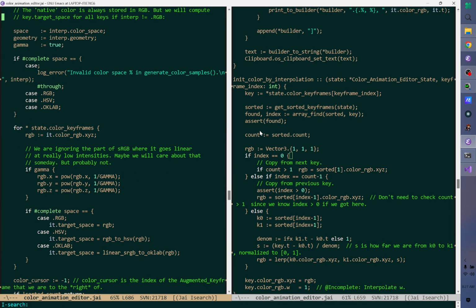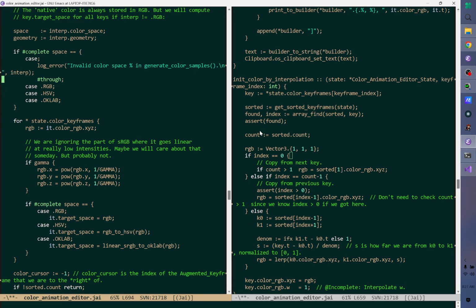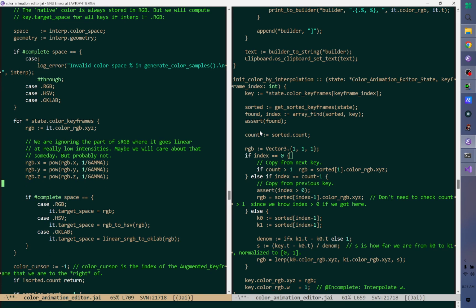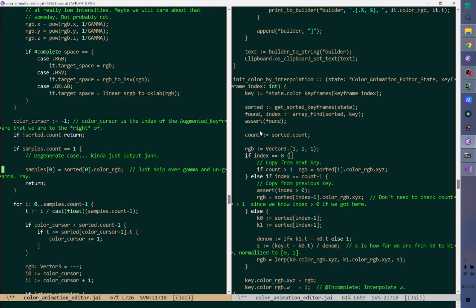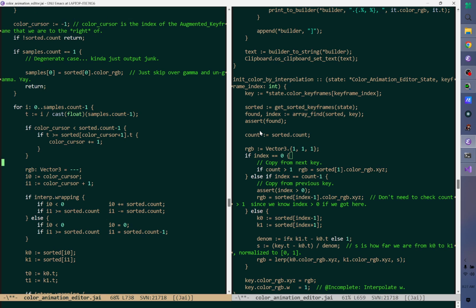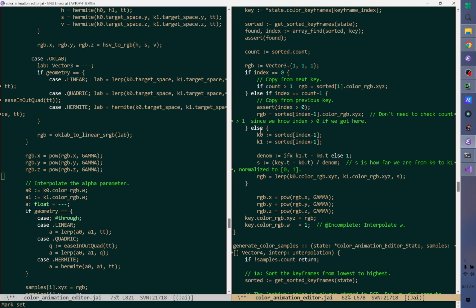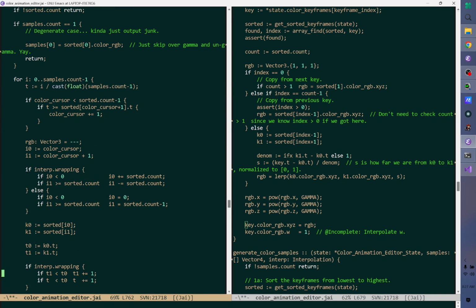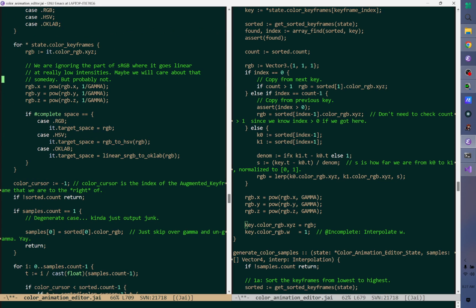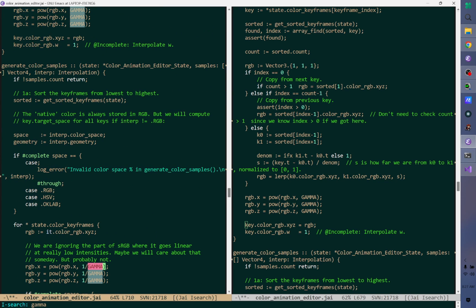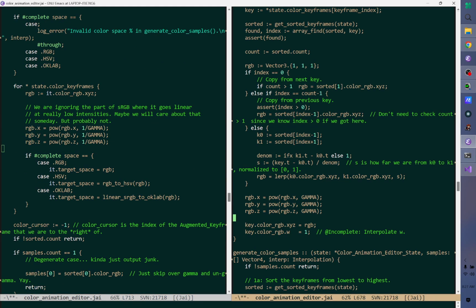I'm just going to start by doing this stuff. And we decided we're always going to gamma, so let's just do this. Now, whenever I have code like this, it makes me nervous.